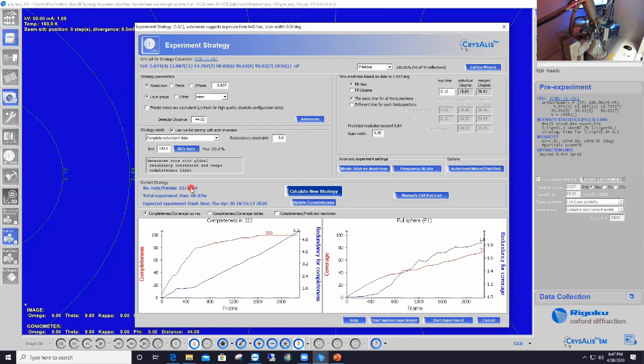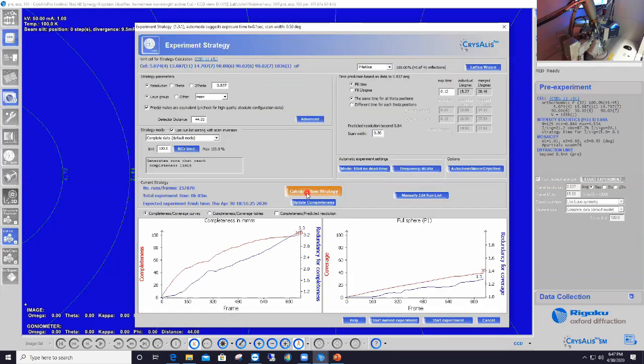All right, I think that's all I wanted to show here. Let me go back to the default strategy we had before. Calculate again. And then I'm ready to start the data collection. Given the number of images that need to be collected and the exposure time estimated by the program, CrysAlis Pro is also telling me that this experiment should last just 3 minutes. And as a result, it can also tell me when my experiment will be finished.